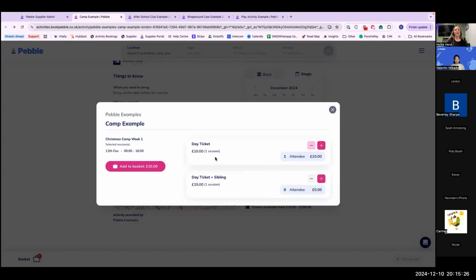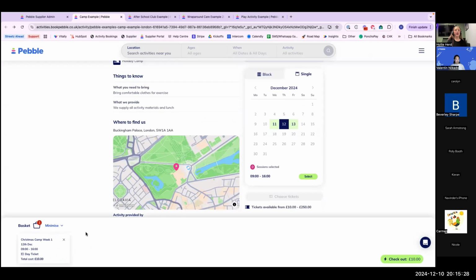I'm going to go for that day ticket, add that to my basket, and you'll see this now lives in my basket just over here. The reason that I get really excited about this feature is we can go forward and book for February as well. That makes it so super easy for your parents to just come on and book all their childcare at once, or all of their activities, all of their classes that they want, that you have available at that time in one transaction there.